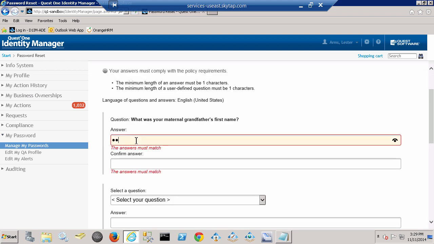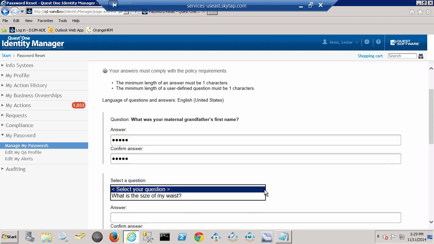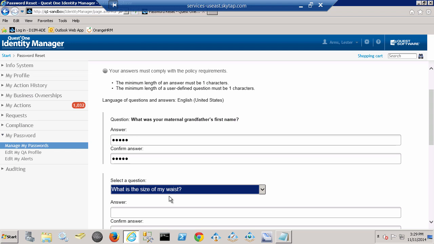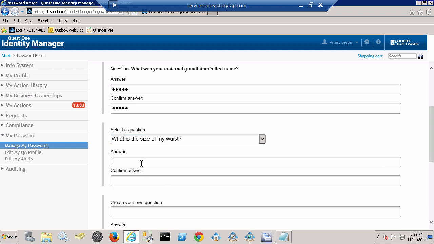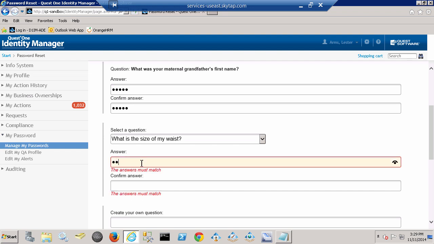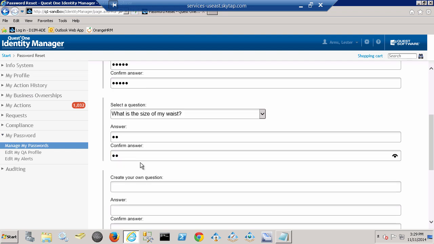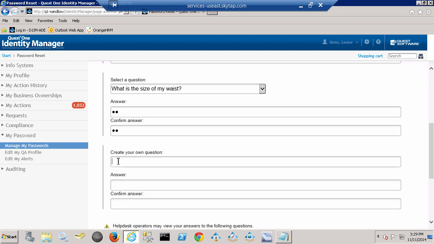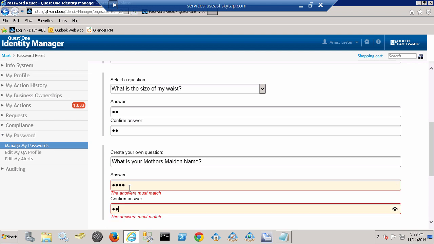So I'm going to quickly answer some of these questions. Again, these questions are configurable using Password Manager, so you can control how many questions the user will get to answer. What's the size of my waist? Glad you're not seeing this. Create your own question: What is your mother's maiden name? Question mark. And we're going to type this in.